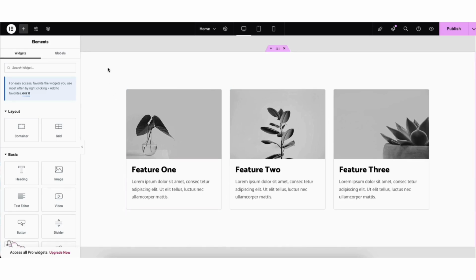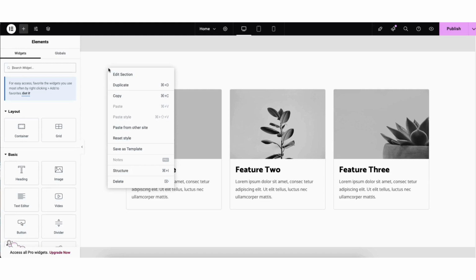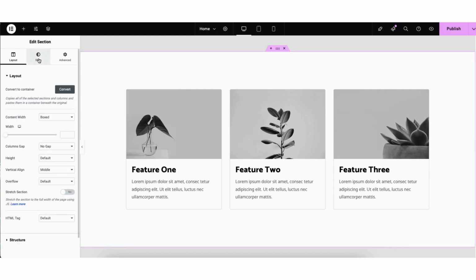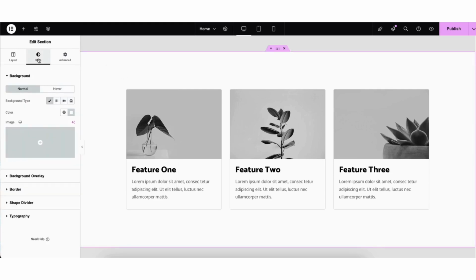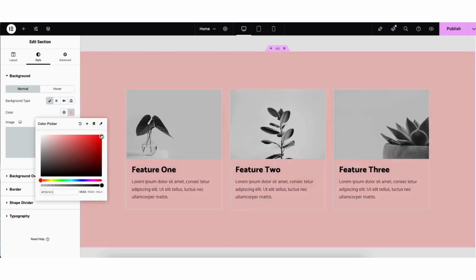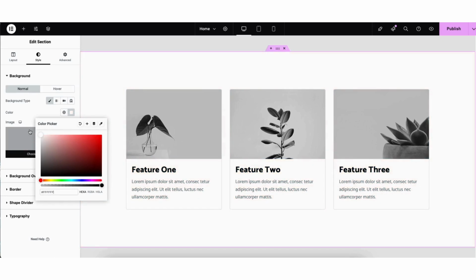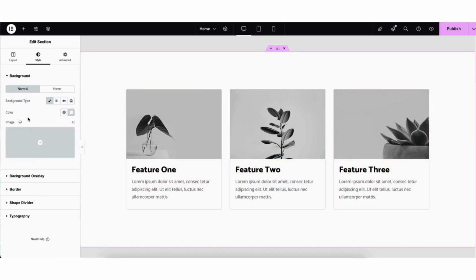If you want to change the background color of a section, right click in the section. Click Edit Section, click Style. Where you see Background Type, click Classic. Click where you see Color and you can change the background color of the section. Now I want to cover the Contact Us form to show you how this works.